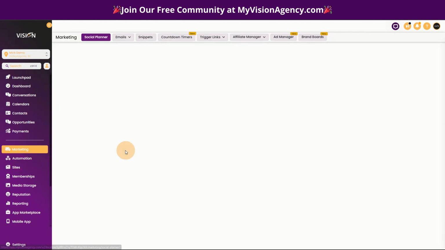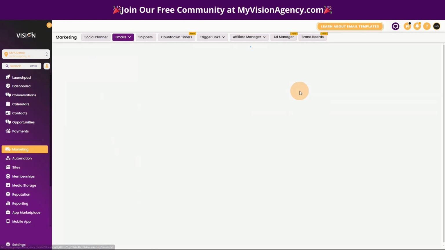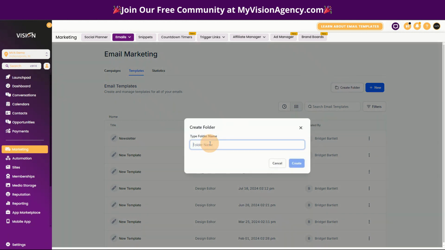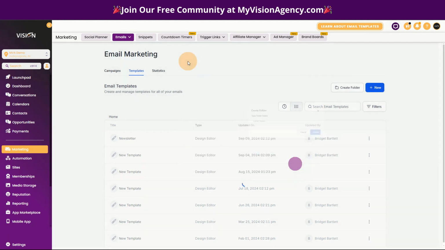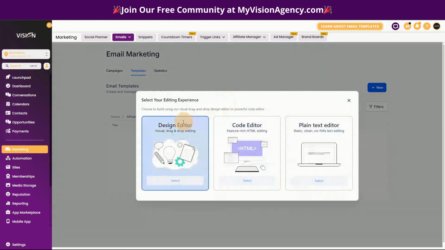So let's actually create the templates now. We're going to go into the marketing tab and we're going to go to emails and templates, and we're going to create. First of all, let's go ahead and create a folder because I like to do that to make it simple. So let's say affiliate management and create. So now we've created our folder. Let's go ahead and just click in there and create our first template.